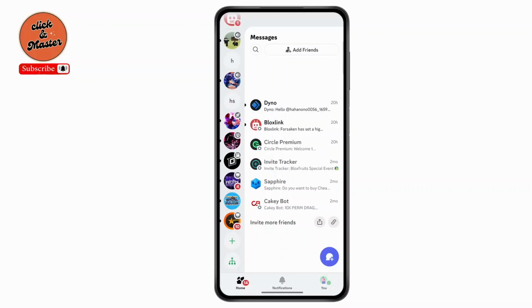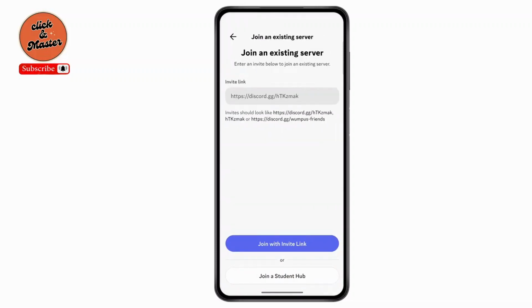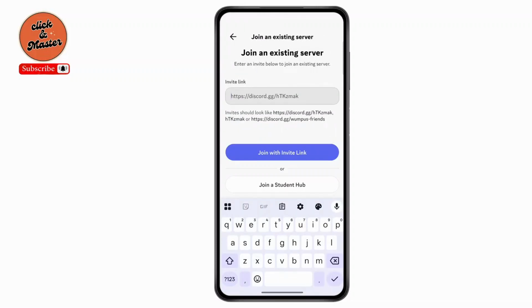Now at the left menu, simply tap on the plus icon. Now tap on join a server. Now tap on the invite link. Now paste your invite link and click on join with invite link.